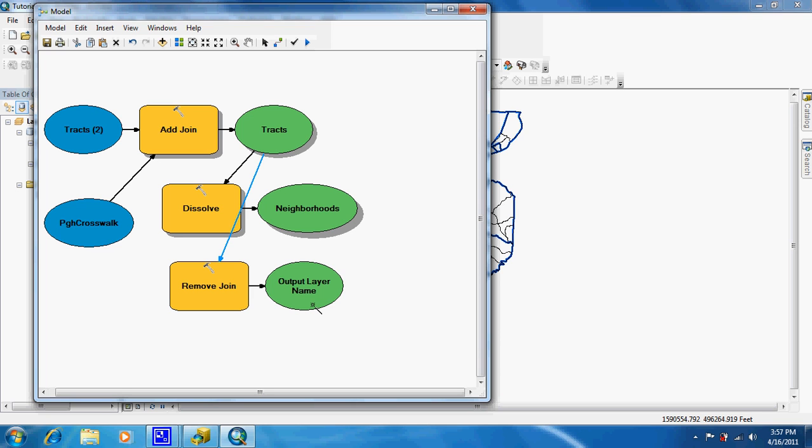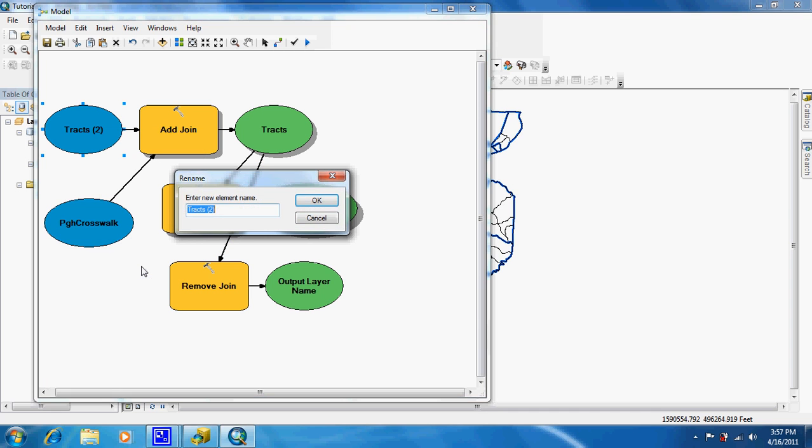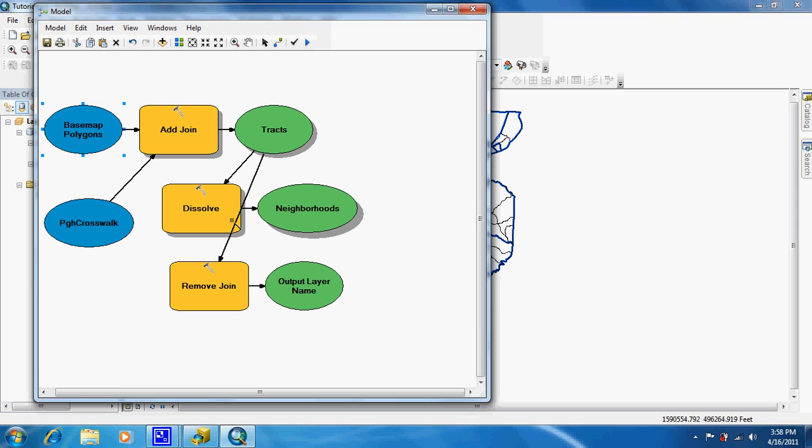What we're going to do is right click on tracks 2, and we're just going to rename it. This is to give it a more professional look. And they want us to go through and change the names of everything else as well.